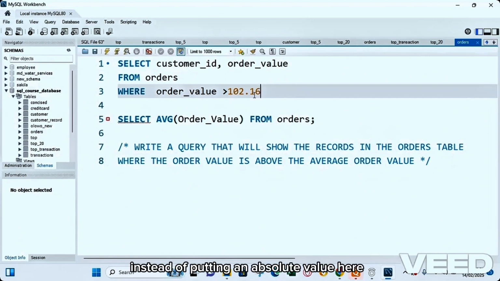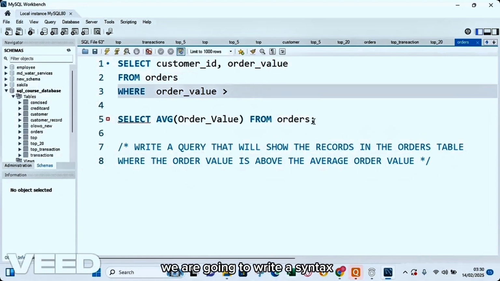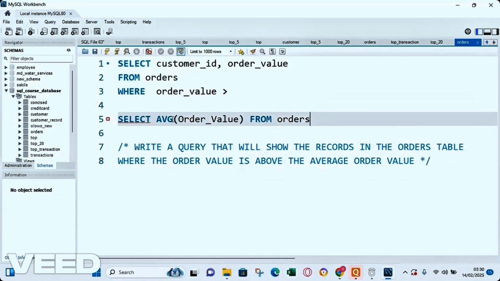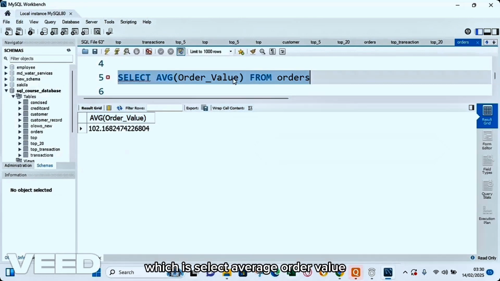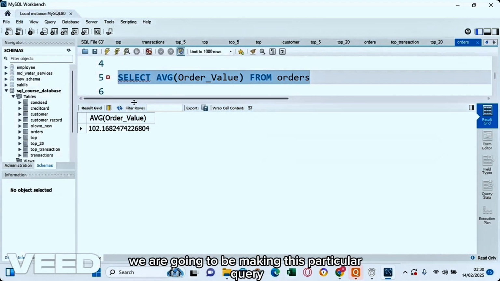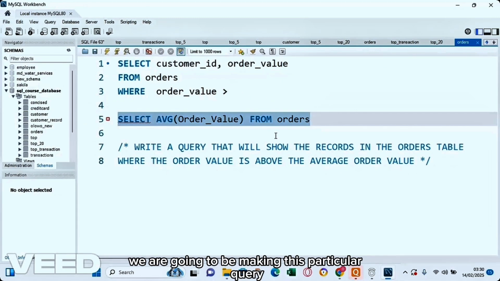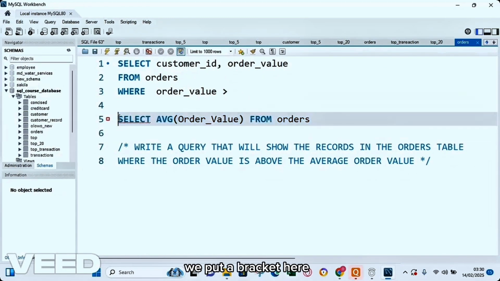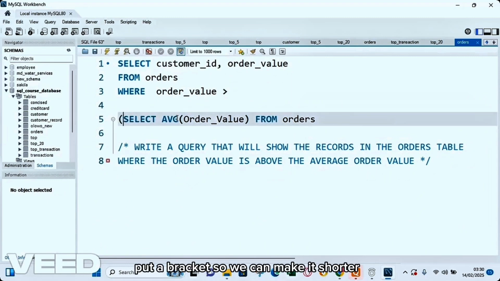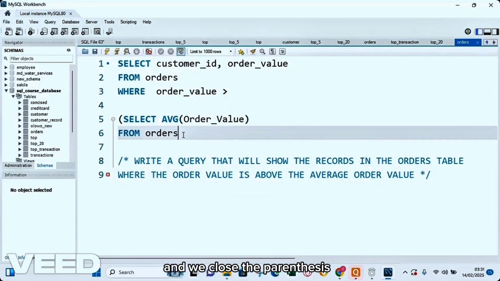Instead of putting an absolute value here, what we are going to do is write the syntax for the average value itself, and this is the syntax, which is select average order value from orders. We are going to make this particular query a subquery. And to do that, we put a bracket here, so we can make it shorter, and we close the parentheses.